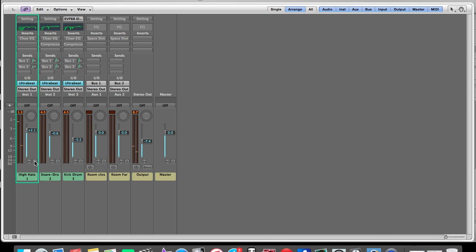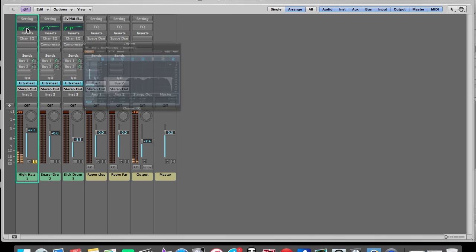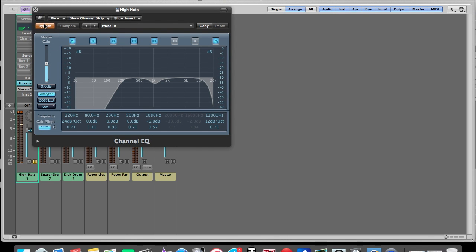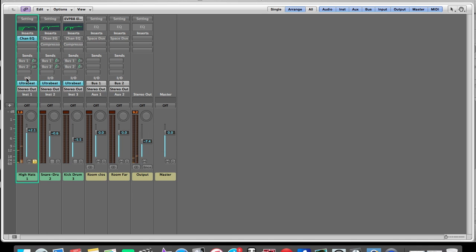Okay, not bad. Now let's look at the insert effect, the equalizer, to clean up these hi-hats a little bit, mostly in the high range. I decided to cut from around 12K to rid myself of some of those annoying highs. Also choosing a high-pass filter at around 220 Hz to rid myself of any excess noise.